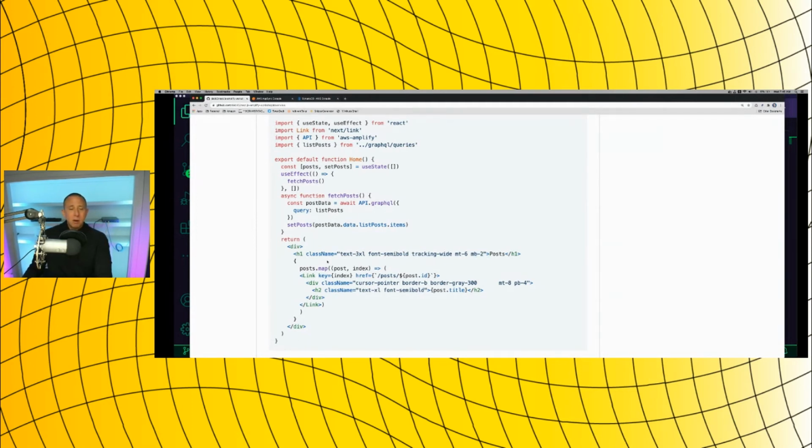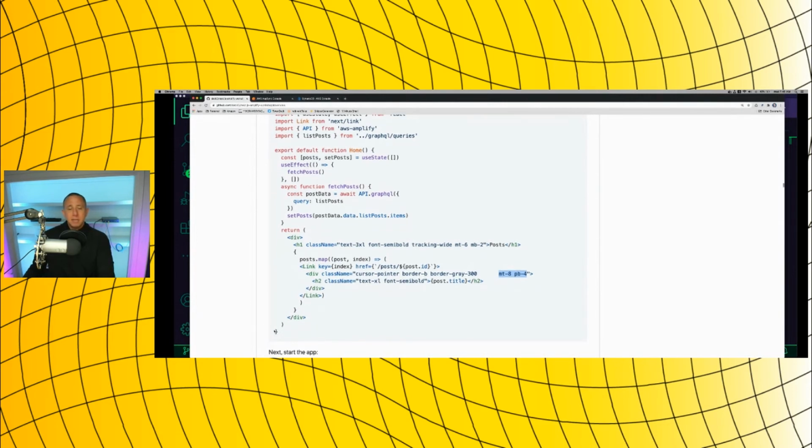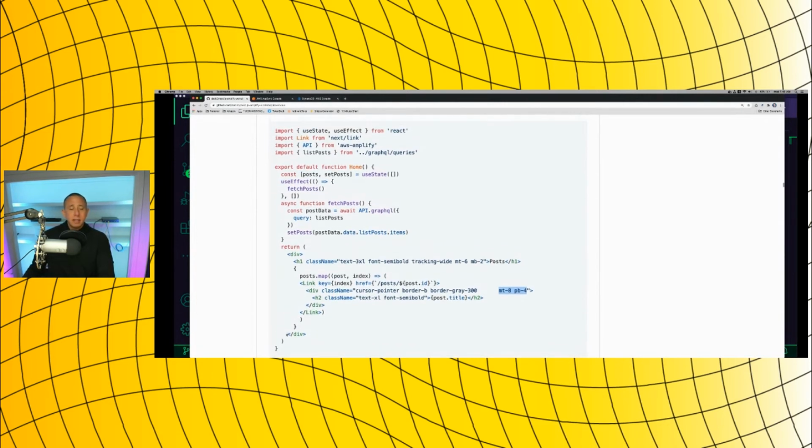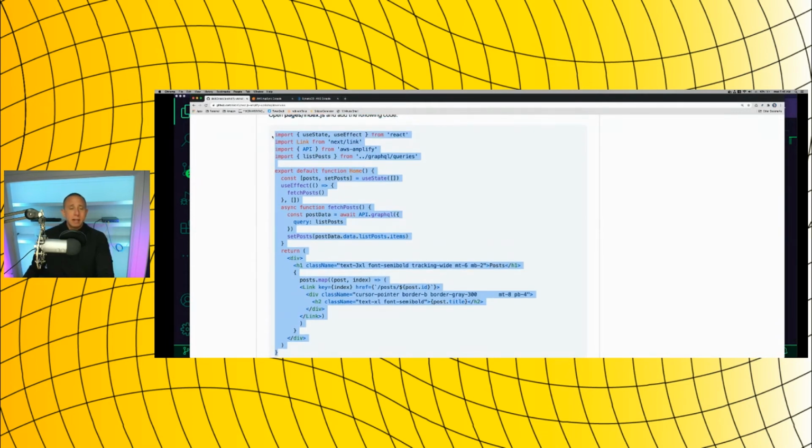I'm not going to walk through all the Tailwind stuff, but for instance, one other thing, since we're working with a link, we want the cursor to be a pointer so we can hover over it and it looks like a link. We have a border bottom of 1 pixel. We have the border color set to gray. And then I'm not sure why I have the space here. I need to fix that. But we also have a margin top of 8 and a padding bottom of 4. This is just to style the array the way that we'd like it to look.